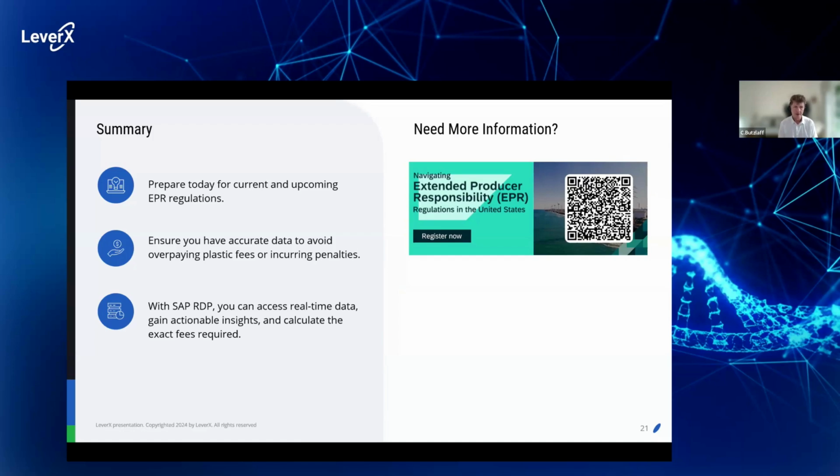So we want to make sure that we have the accurate data, because we really want to avoid overpayment of fees because we don't have the right data and we just made high-level estimates. But we also want to avoid any penalties which might occur if we don't file correctly.